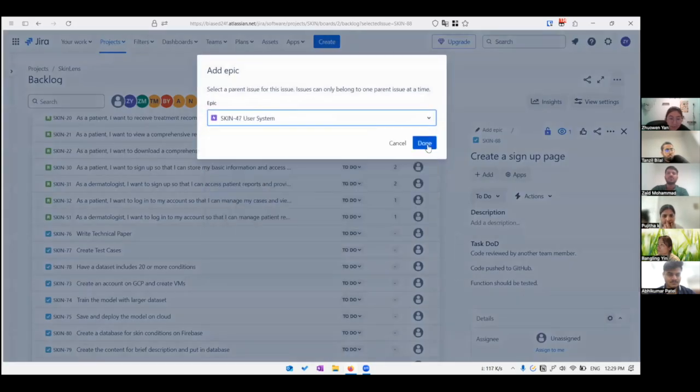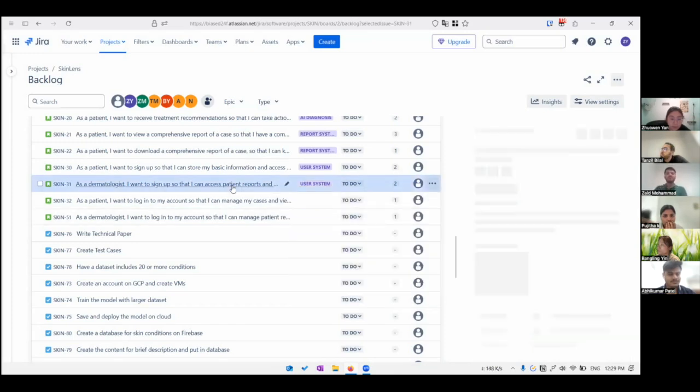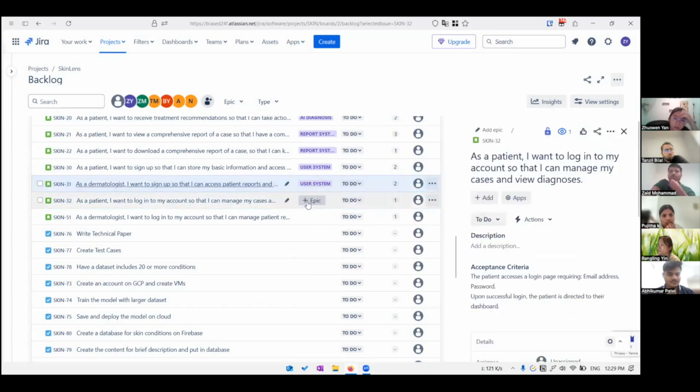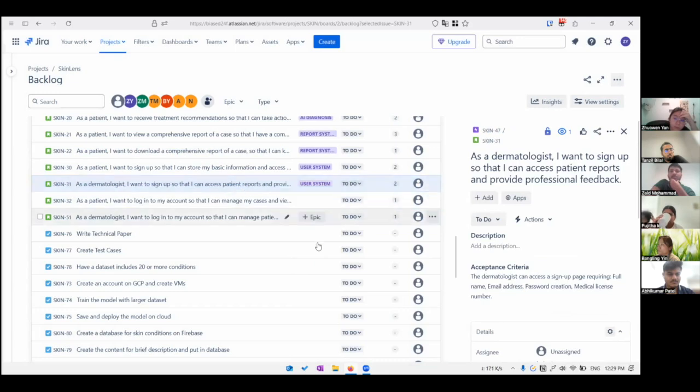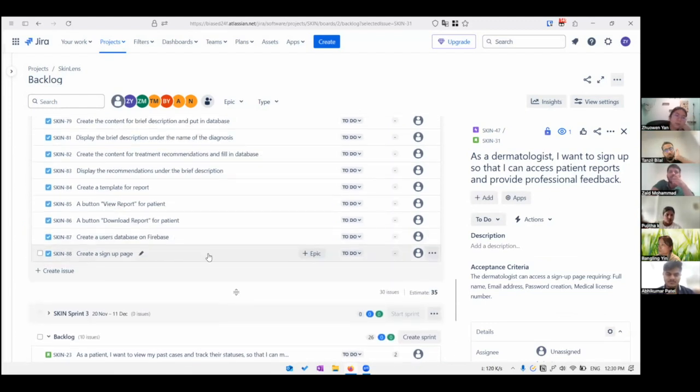User is 47, yes. User system. Who can read this one? As a dermatologist. Yep, no, you can go to 31. As a dermatologist, I want to sign up so that I can access patient reports and provide professional feedback. Okay, so you can create tasks, create a sign up page for dermatologists. I think it's the same one or not? Yes, I think it's the same.